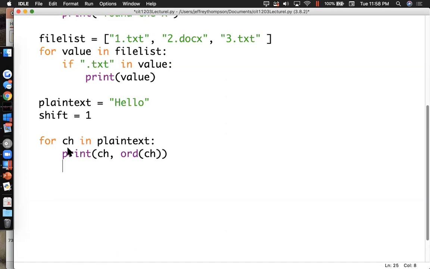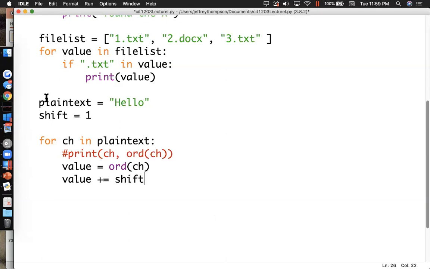So what are we going to do? We're going to make a new string that consists of the old string shifted by 1. So maybe we don't need to print that anymore, right? But instead, we need to get the ASCII value is equal to ord of the ch, of that character. And let's add 1 to it. Well, let's add our shift value to it, that is. And then let's add that to our new string.